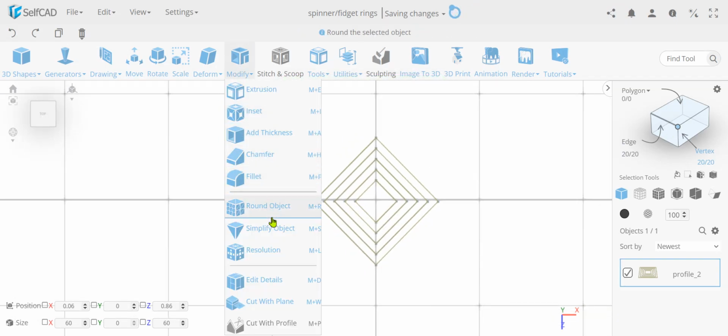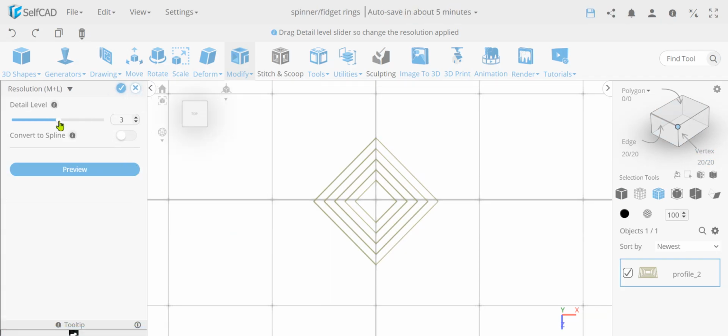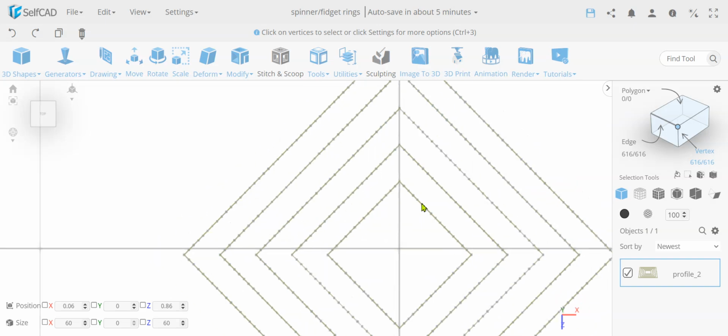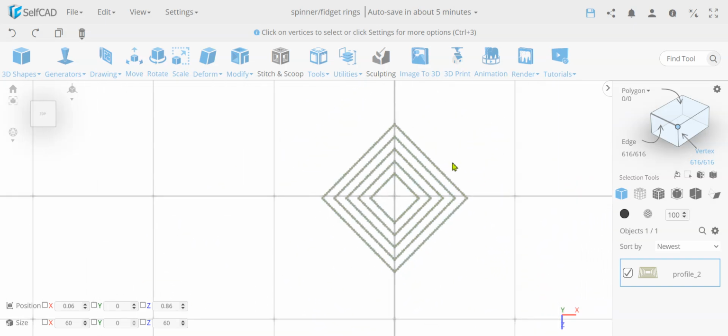So I'm actually going to go to resolution, and I'm going to increase the max resolution. So look what we have over here. We have a lot of details now, a lot of vertices. And now what I'm going to do here is I'm going to go back to the drawing.